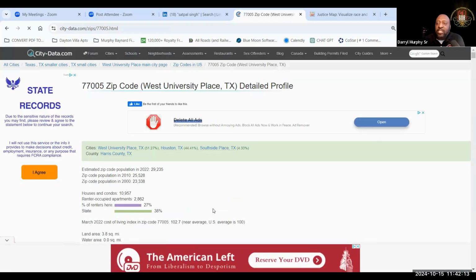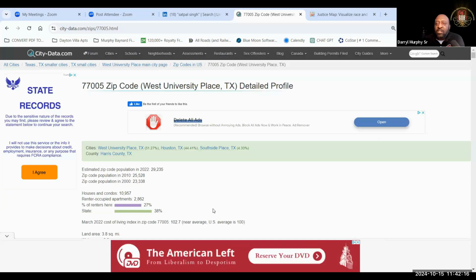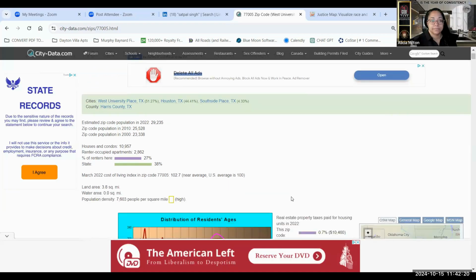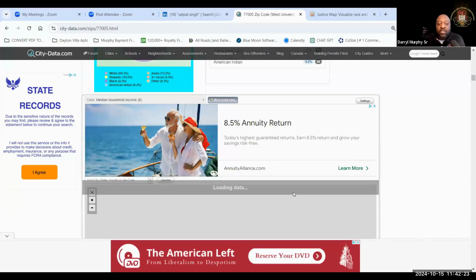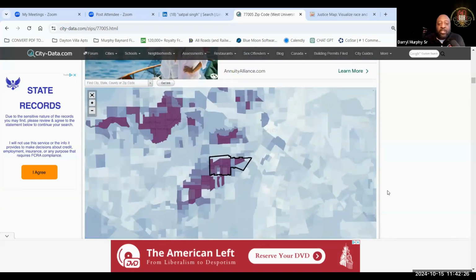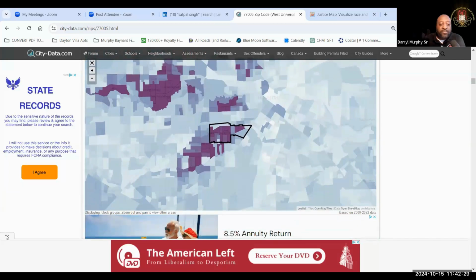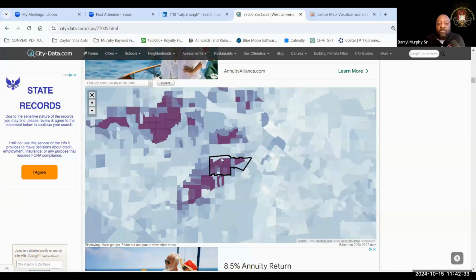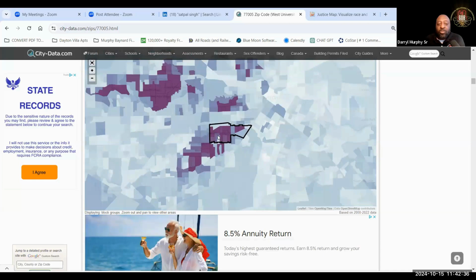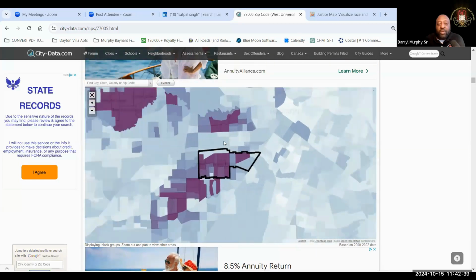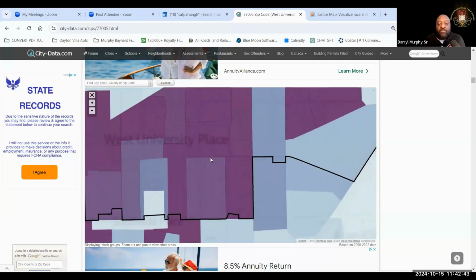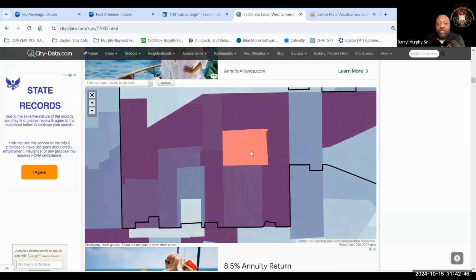Can y'all see my city data? Yes. Okay, great. So I picked the zip code, right? And as you can see within that zip code, you see all that purple? Oops, the wrong way, let me go this way. This is a lot of high income over here. The lighter the number, the lower the income. The darker the color is, the higher the income. All right, so I just wanted to point that out.